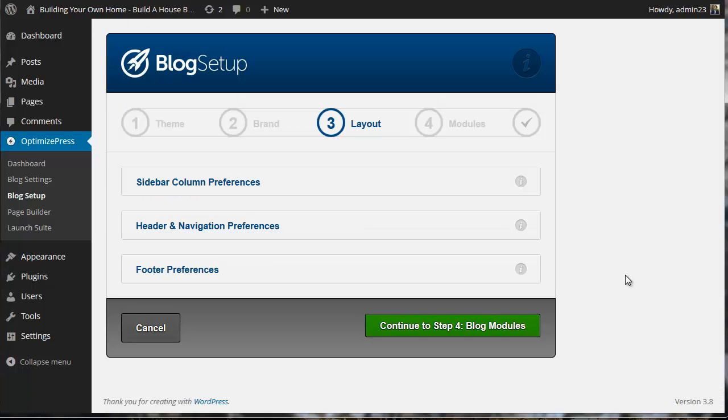Now, one of the things I want to mention as you go through this process with OptimizePress 2 is you can always come back to blog setup. I might not like the logo when it is on the site, and that'll be okay. I can always come back, upload, and add another one, and we'll be fine. So now we're going to select the layout, okay?